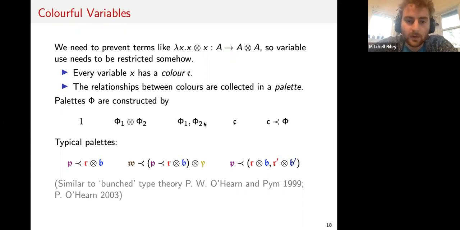And then we could also use this comma over here. We might say that purple splits into red tensor blue, but it also separately splits into red prime tensor blue prime. And so in general, combining these two binary operations, our palettes end up having a tree structure, which is quite similar to bunched logic and bunched type theories, which have been studied in the past. But here, the colors don't have a type or anything like that. They're just labels.